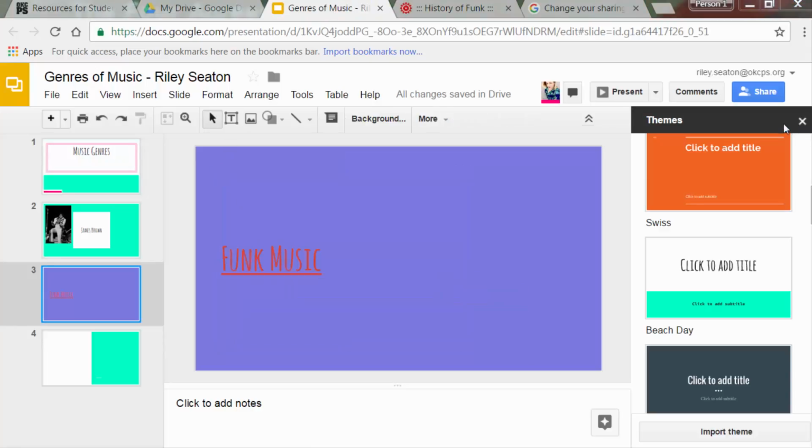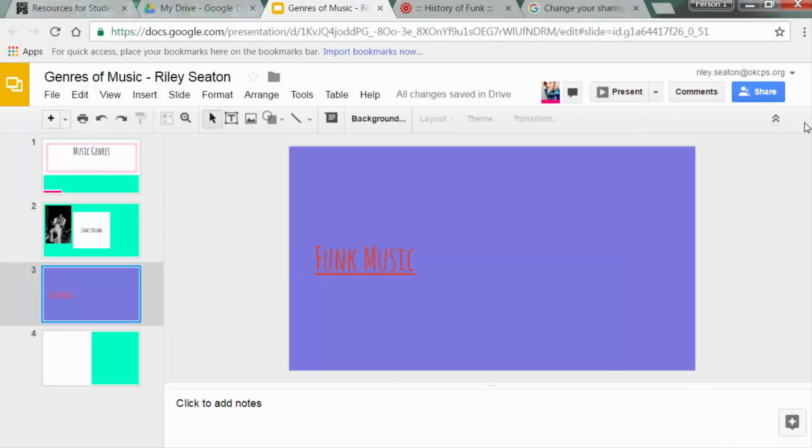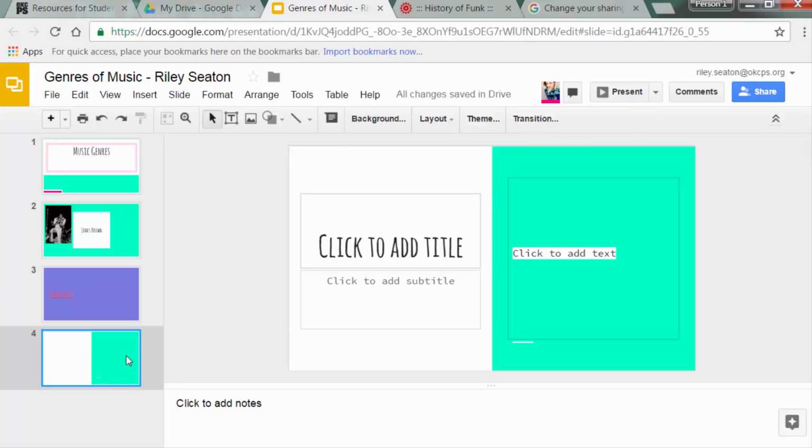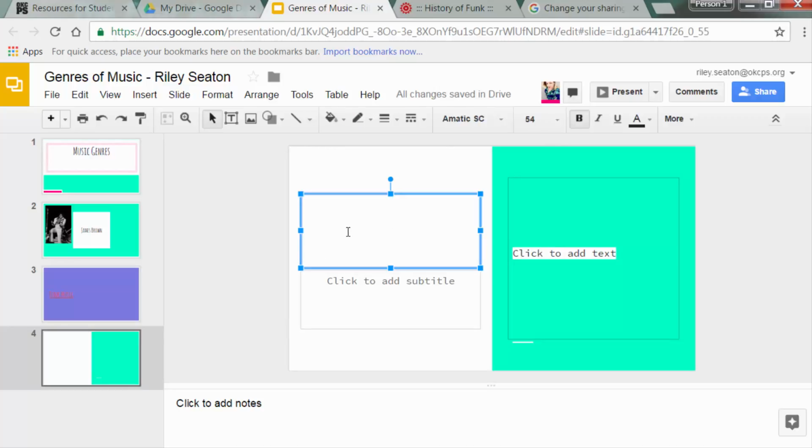Unless I click this X box, these themes will stay here. So I'm going to go ahead and click that and close it so you can see the bigger screen. There's the theme button as well if you're wanting to change it. Also, on the next slide, I want to show you one last thing, and that's how to add a video. And this video is going to be about soul music.